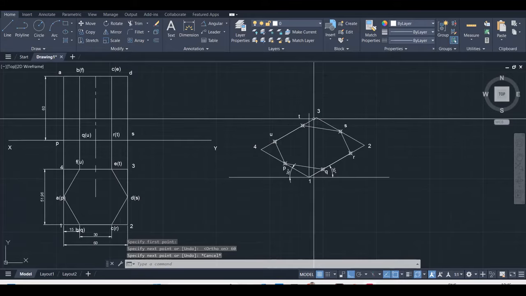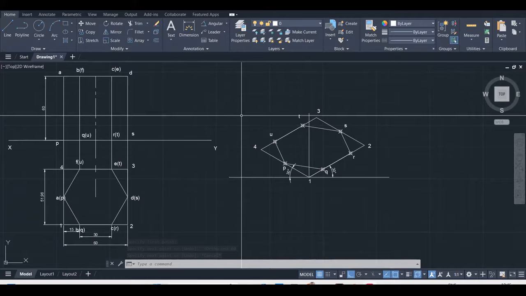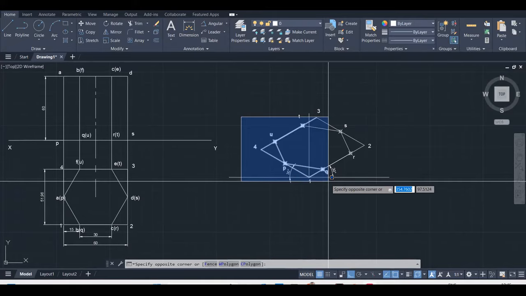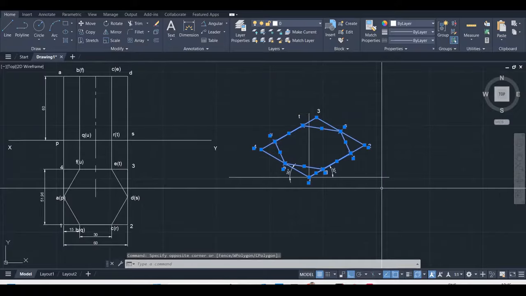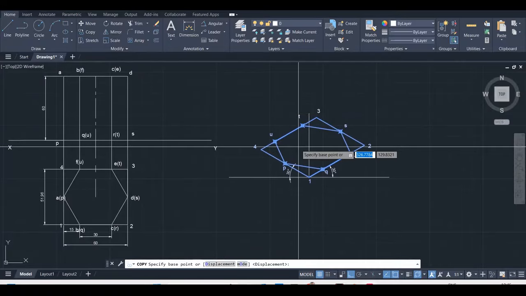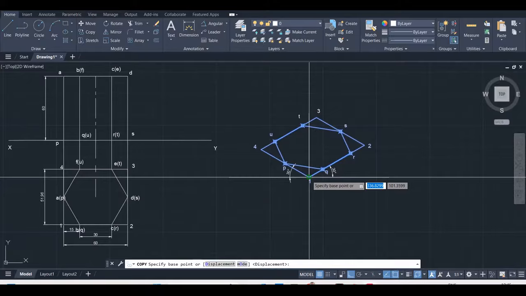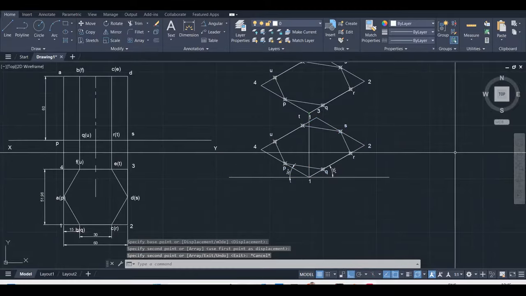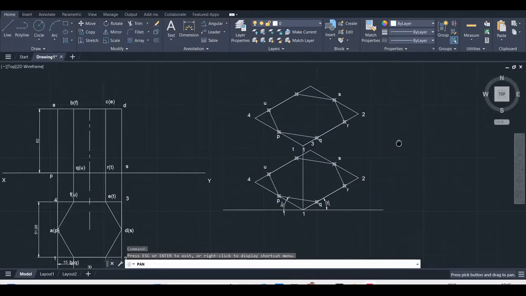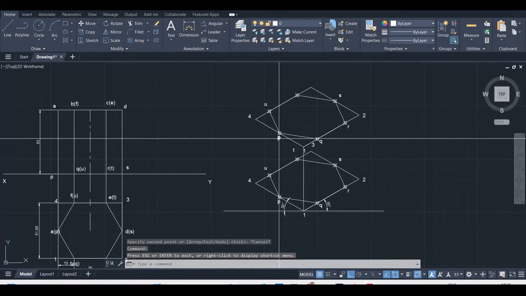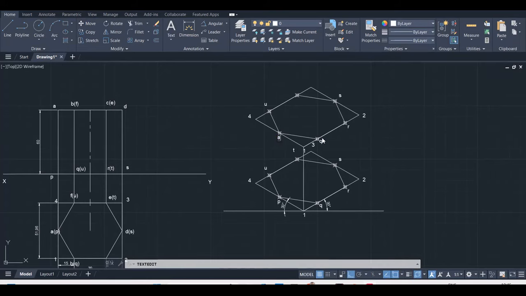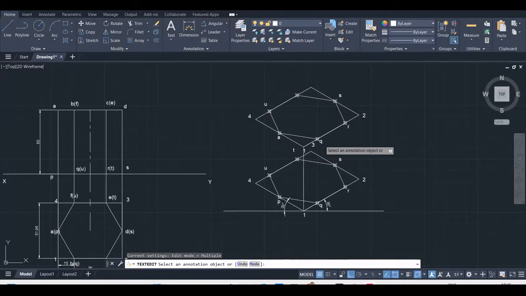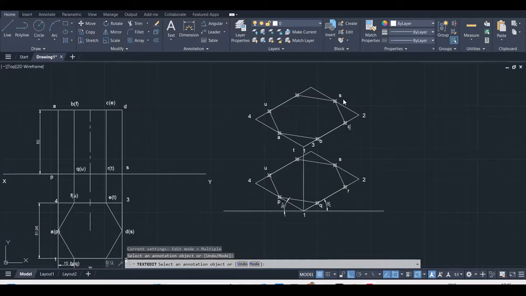Now after placing this line, select all the entities at the bottom face, copy, take one as base point, and put it at the other end of this vertical line. Now we got the top face. For the top face we have to change the alphabets. This corner is A, B, C.